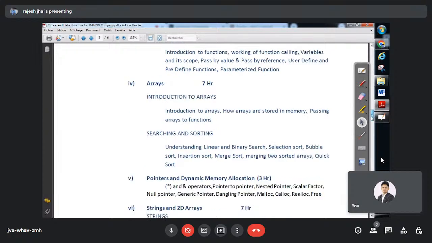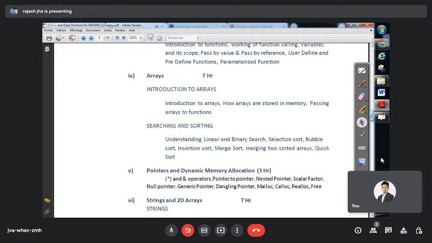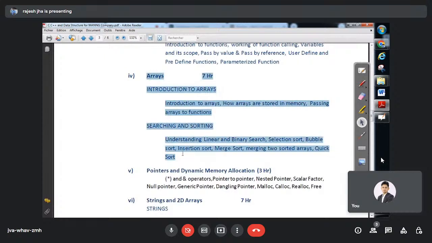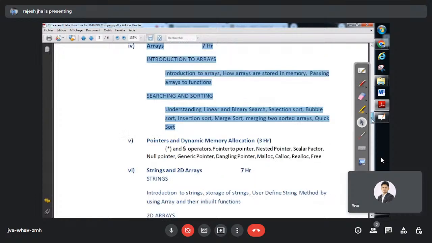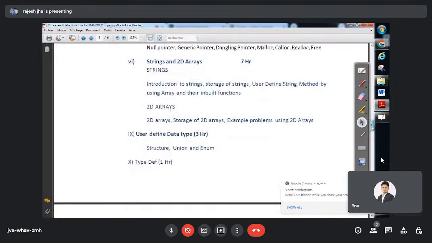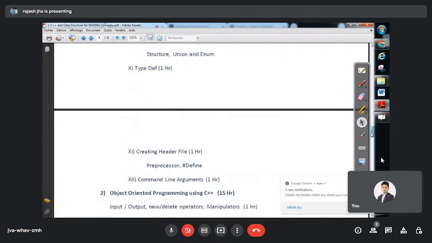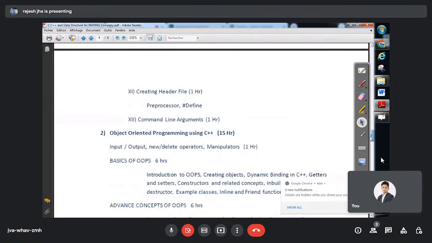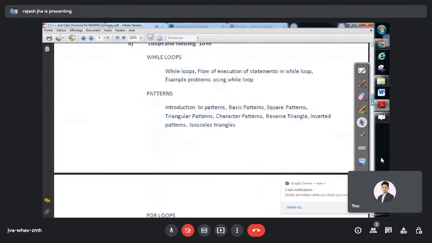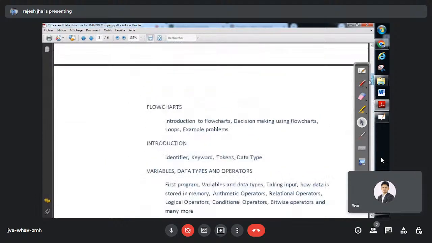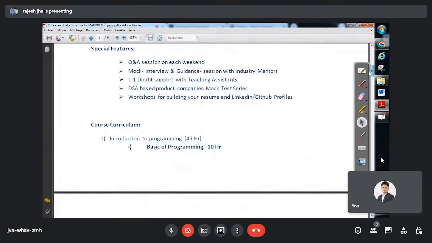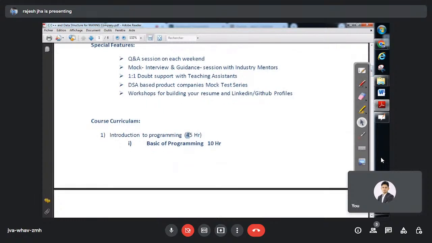After learning these things, I introduce a little bit of data structure concepts here in C language, like searching and sorting. Then we slowly move on to pointers, string, array, structure, union, and then our first part is completed. To complete the first module, basic programming that is C language, we normally need 45 hours.